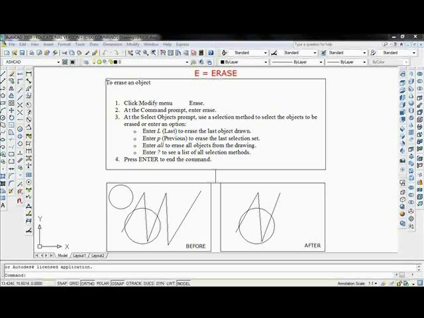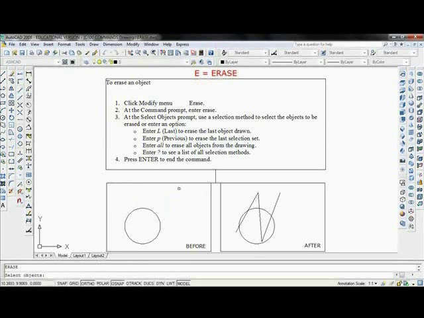I don't think that the erase command requires much explanation. All you have to do is type enter, and you can select individual entities to erase, or you can hit enter, then you can type enter with a crossing so that anything you touch can be erased, or you can make a window so anything encompassed by the window will be erased, or you can undo. I think that's enough for the erase command.